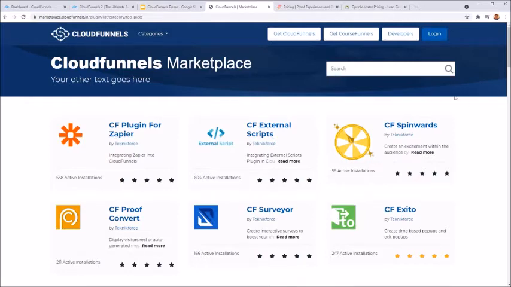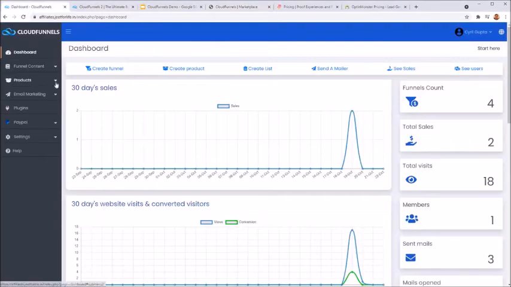So once you set up a funnel, they will charge you just for the funnel system, and you will have to pay an add-on cost for a lot of different plugins. But with CloudFunnels, you don't have to do that. So let's go back to the dashboard.